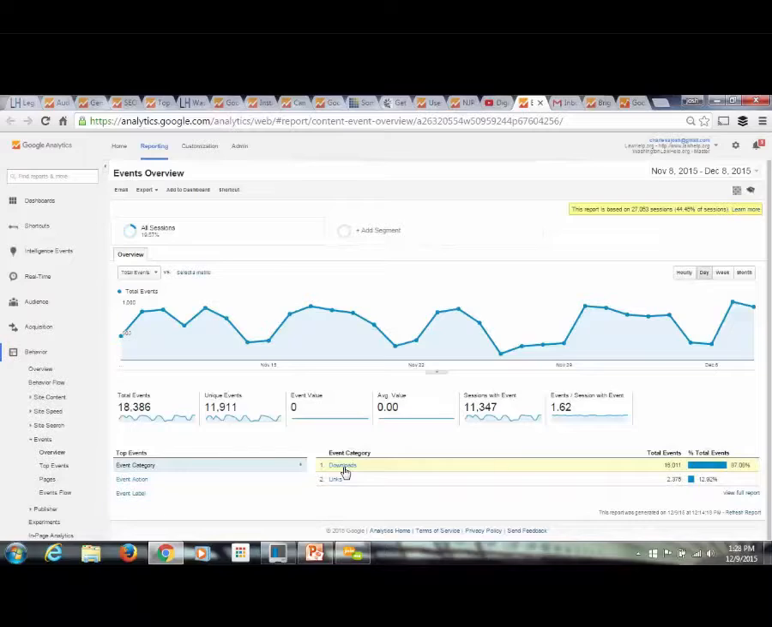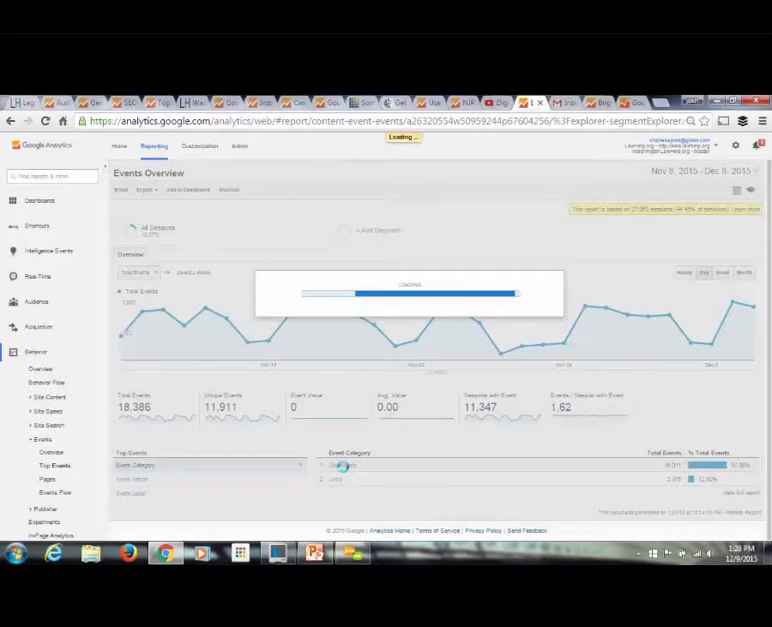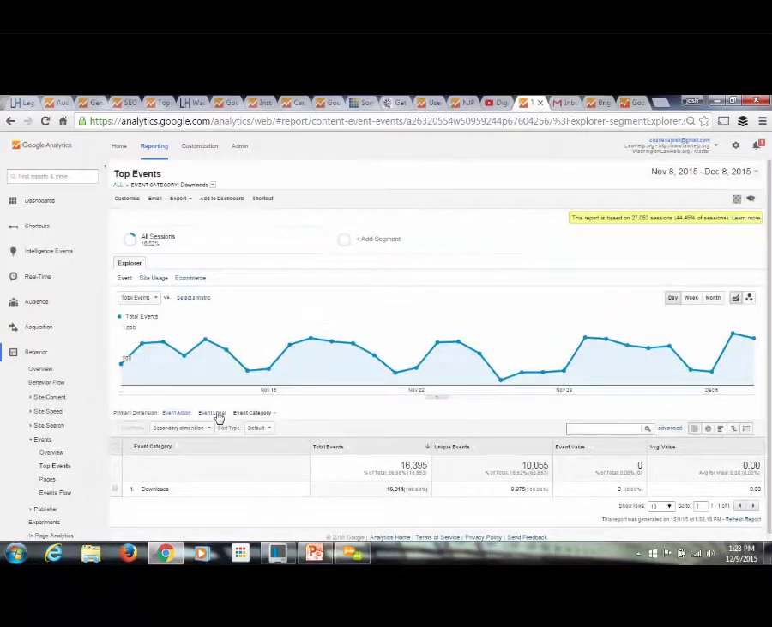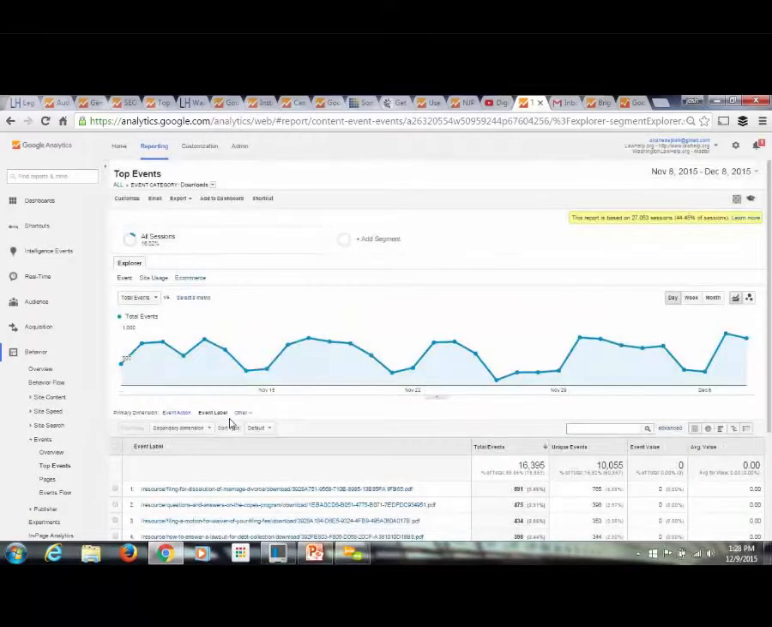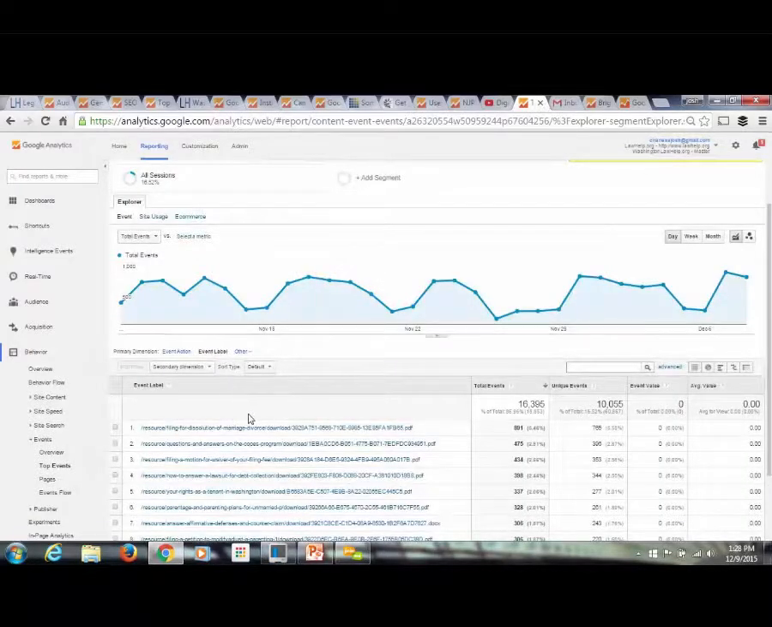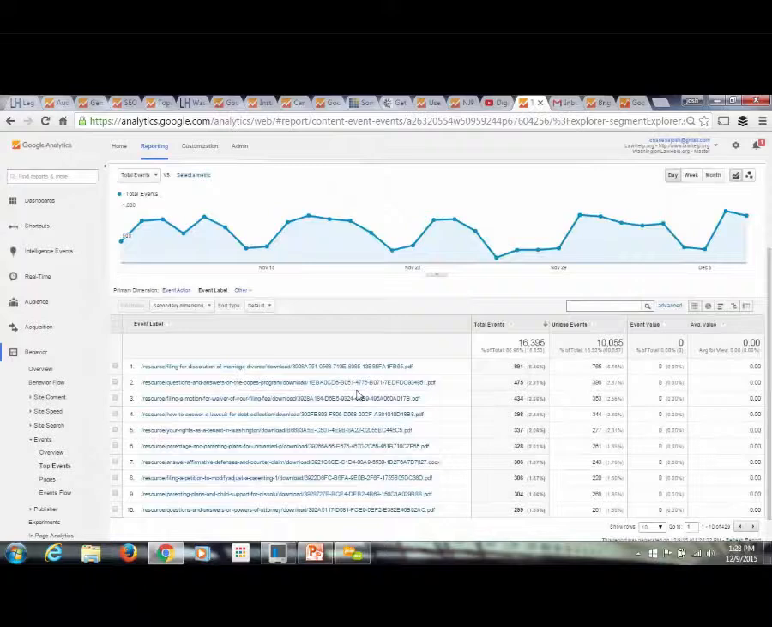If you click on the downloads and you want to get a better view of what the downloads were, you can go to what's called Event Label. That's going to show you the exact PDF. The reason this is useful information is you can find out what actual resources on the site are very useful and are very much in demand.